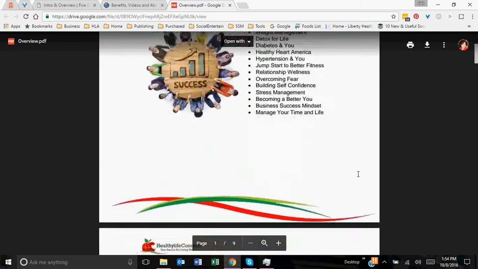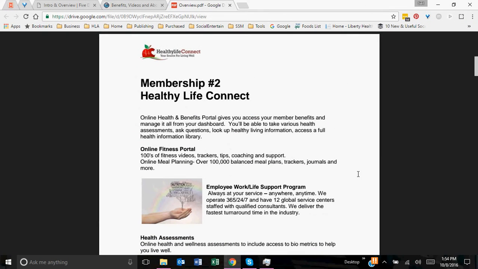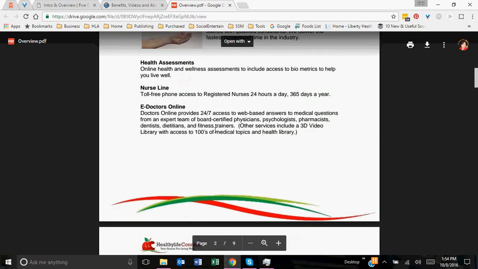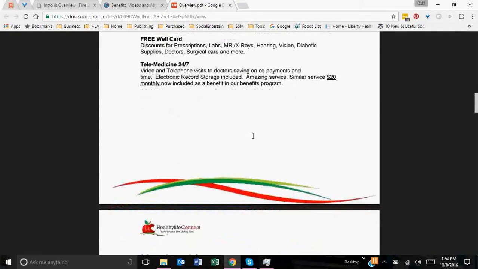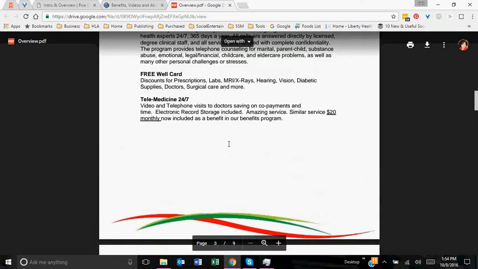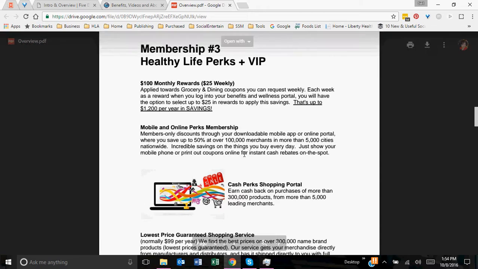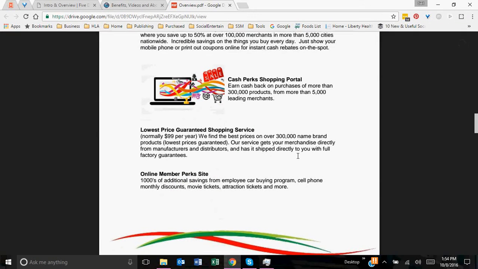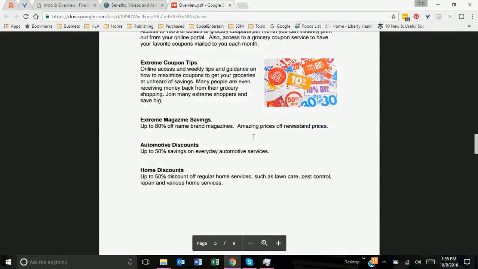One of those is Healthy Life University. You can kind of peruse these for yourself while you're going through. Healthy Life Connect is a fitness portal, health assessments, doctors that are online, health coaching. There's a concierge program and a telemedicine program. There's also Life Perks, and there are lowest price shopping, basically. There's a number of websites and areas where you can pick up coupons and get the lowest price for just about anything you're looking for.